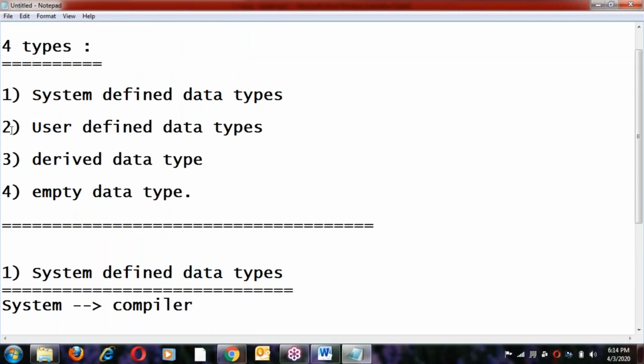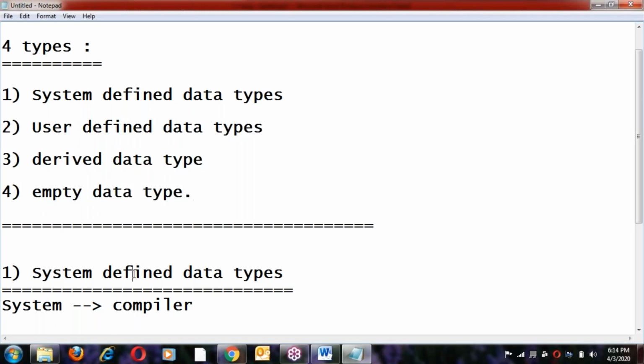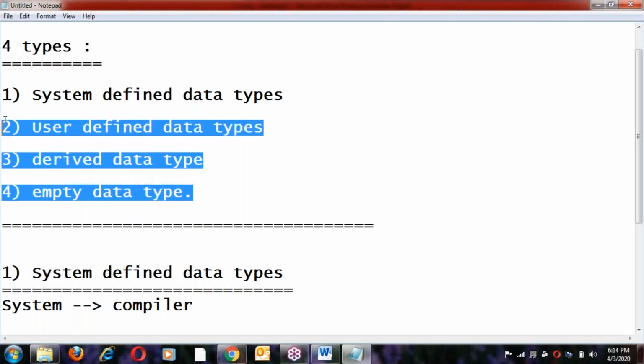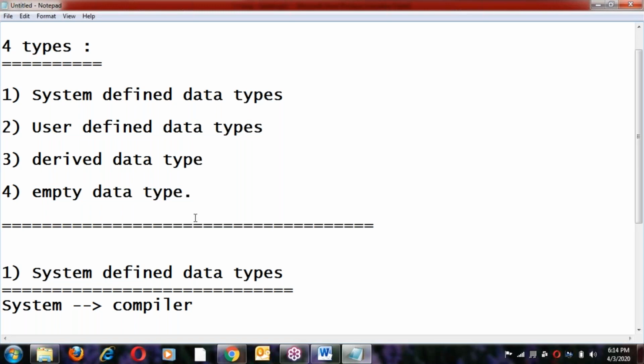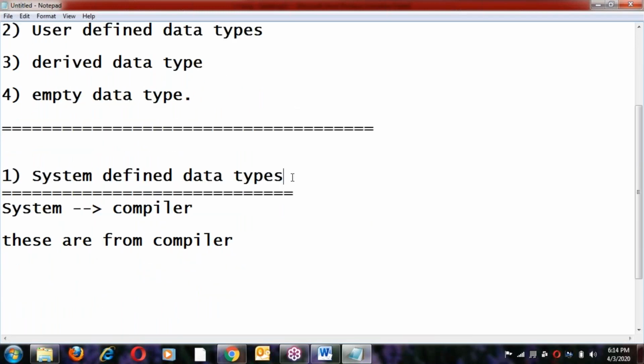The others, user defined, derived, and empty, we will discuss later. At this stage, just system defined. These are part of structures, which we will discuss later; you can't understand them at this stage. So first let us see system defined data types.